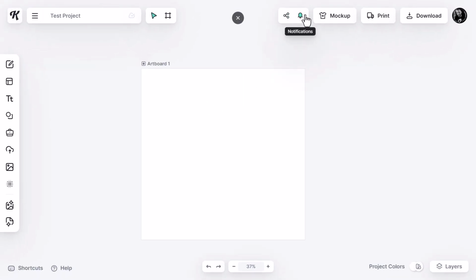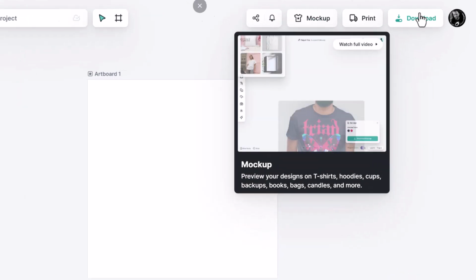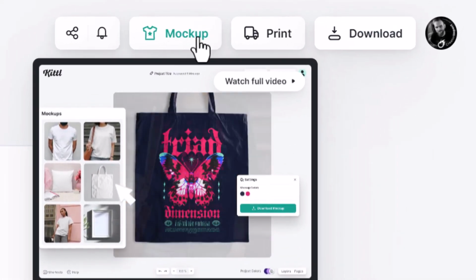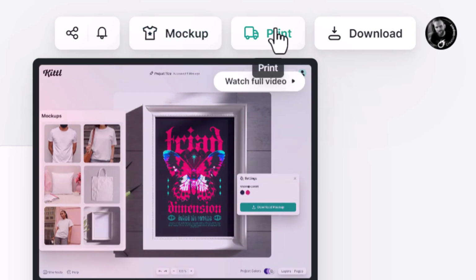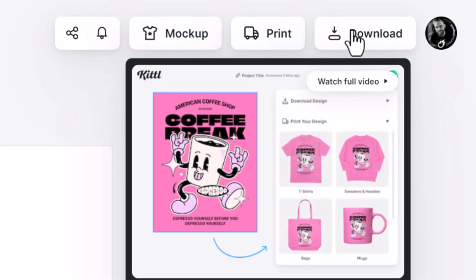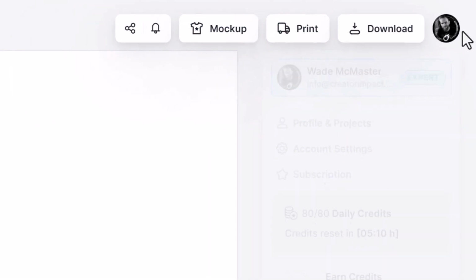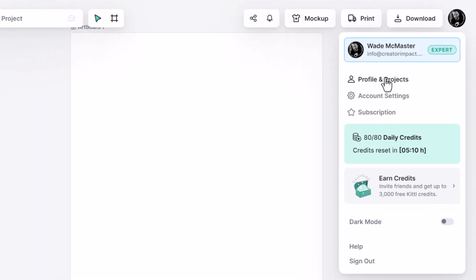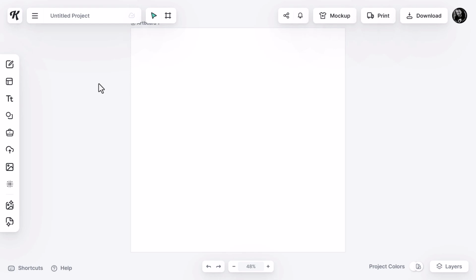Zoom in a bit, holding control on my mouse wheel. So obviously I can share, turn on notifications. And what's really cool is we have the ability to put our design on a mockup and download that mockup. We also have the option to print what we design or just straight up download it. And naturally, if we click on here, I can view my profile accounts and that kind of thing from there. So you understand, any major settings are along the top. Anything you want to add on the canvas is down the left, and the settings will appear on the right for any objects you're working on.